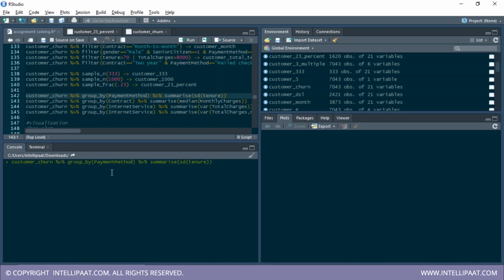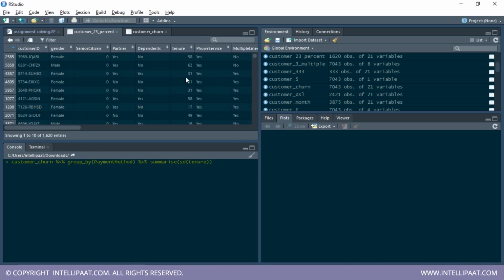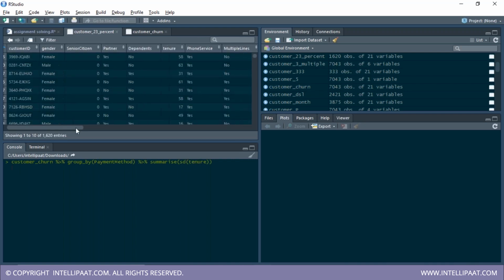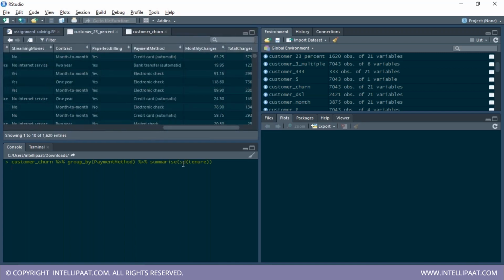So what we are doing is we want to know the standard deviation of tenure with respect to the different categories of the payment method. So I want to know the standard deviation of tenure with respect to electronic check, with respect to credit card, with respect to mail check, and so on. Again, first I'll give the name of the data frame and then the group_by function. First I will group it with respect to the payment method column. After I group it, then I will summarize. Inside the summarize function, I'll give in the standard deviation of the tenure.